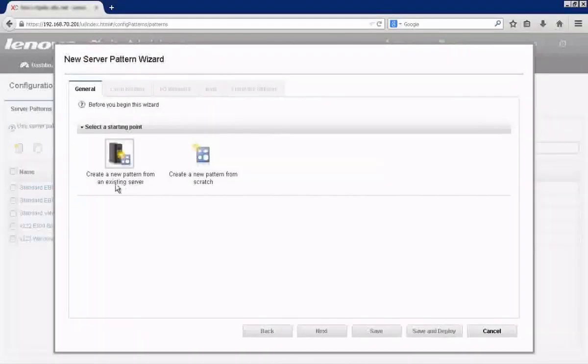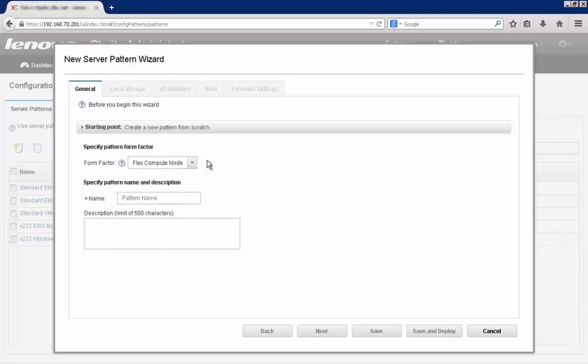I can either create a new pattern from an existing server, so if I want to just copy an existing configuration that I have, I can do that, or I can create a new pattern from scratch knowing the settings that I want to have ahead of time. I'm going to select that one just to show some examples here of what can be done. So I want to give this pattern a name. Let's do new standard. This will be my new standard pattern.